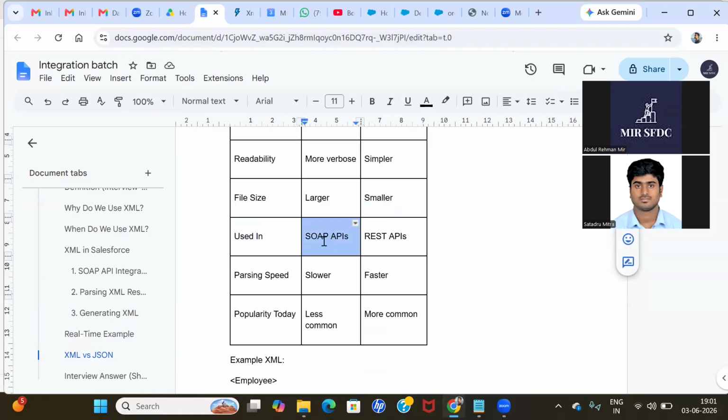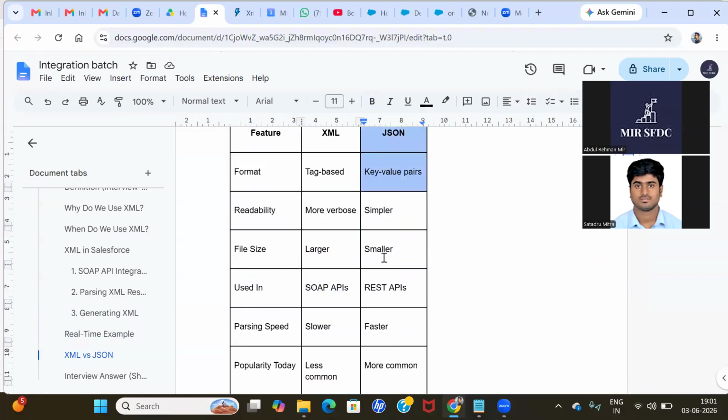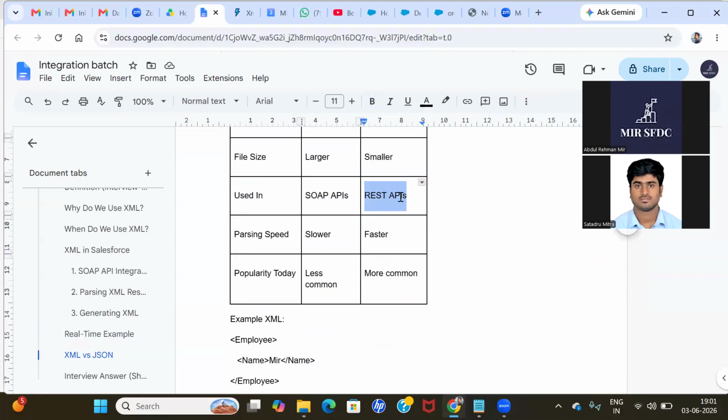XML is where we need to use SOAP APIs. But with JSON, we need to use REST API. Parsing is slower with one and faster with the other. Parsing, in the sense that when we are finding some data from an external system, like I want that particular data only. When we use SOAP, it will load the data very slowly. When we use REST, the parsing will be very fast.